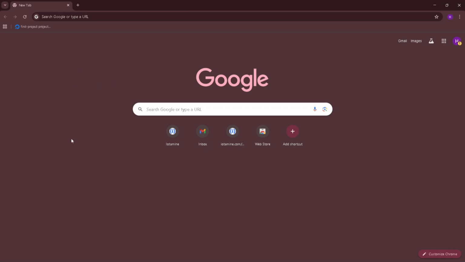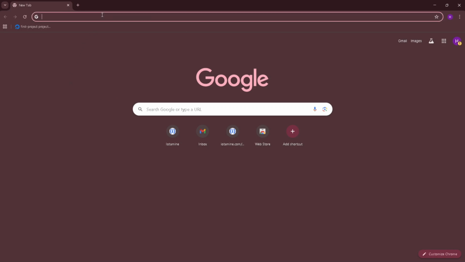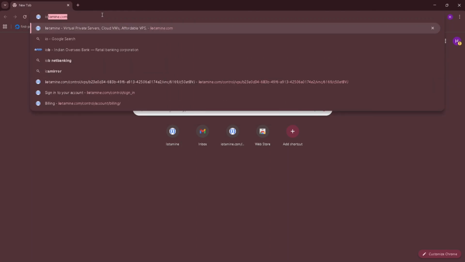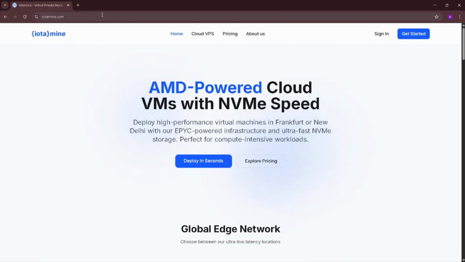So let me ask you something. Have you ever needed a server for a small project but didn't want to get locked into a monthly contract? It's super annoying, right? Well, today I found a site that completely changes that. The site is called iotamin.com. The site is very clean and easy to navigate.